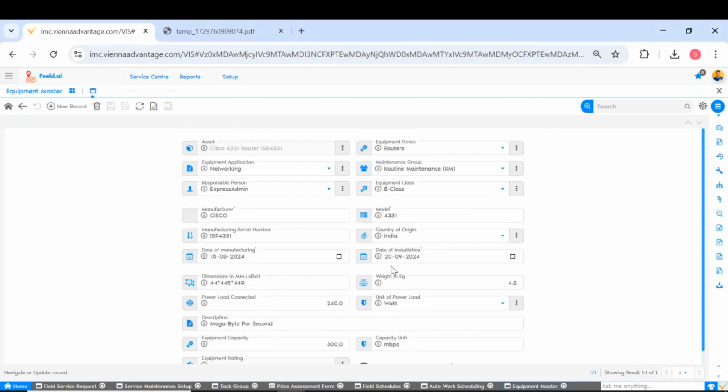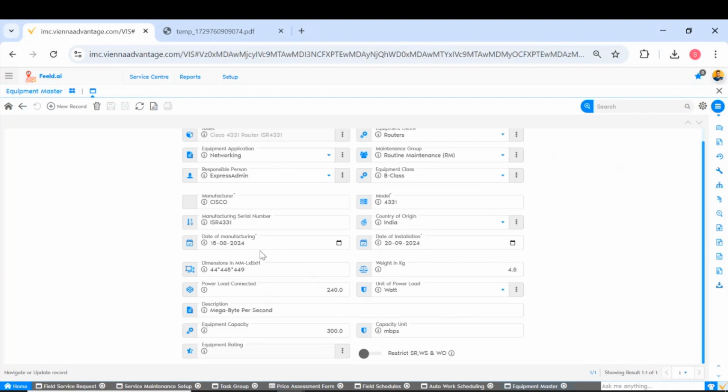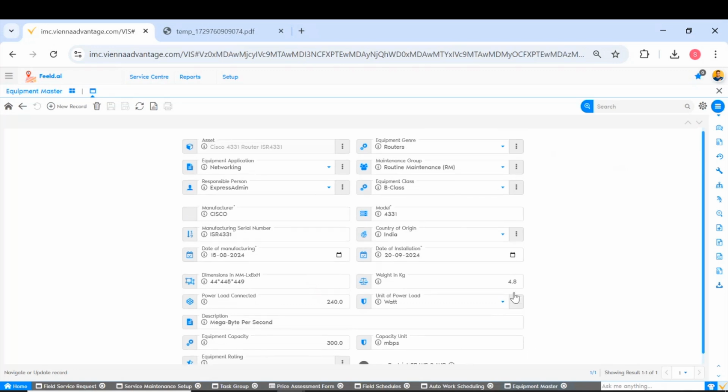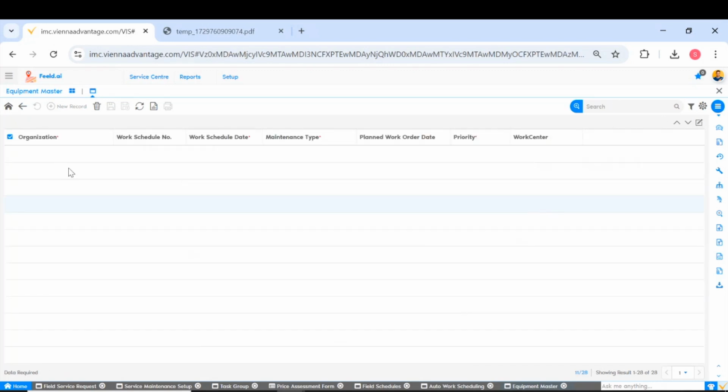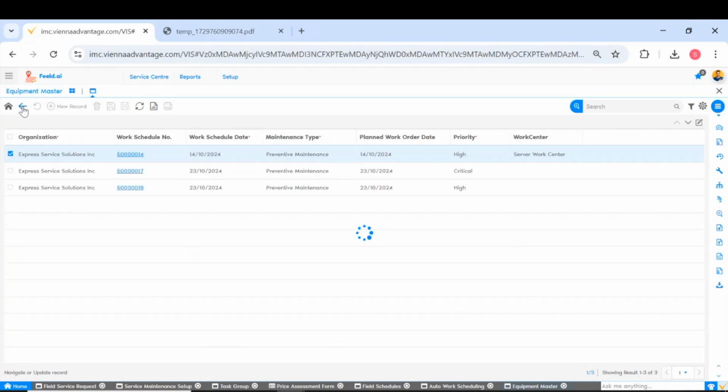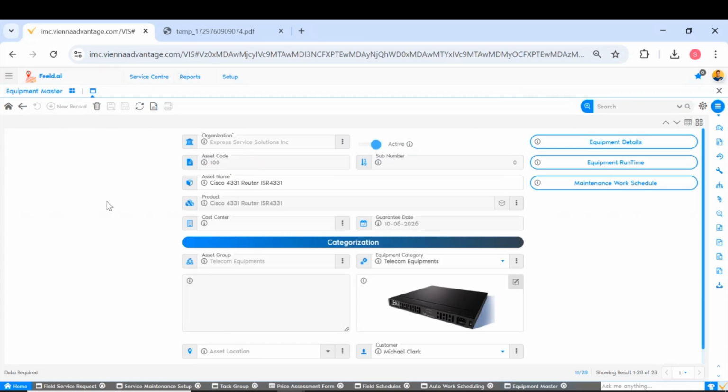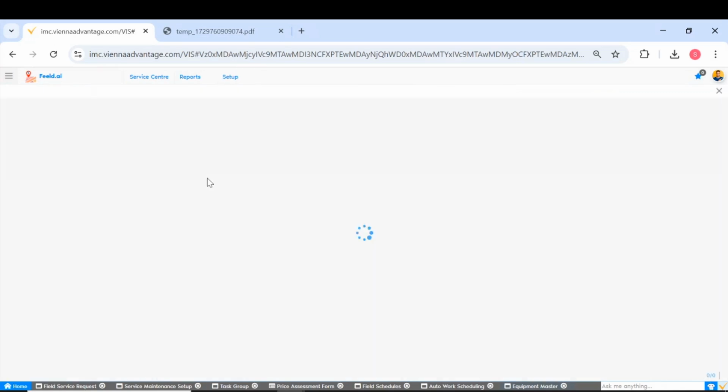Additionally, Equipment Master provides all relevant information such as manufacturer details, model number, equipment class, capacities, and more. If there are any schedules or tasks related to the asset, those details will also appear on the screen. The setup for Equipment Master is easy. You only need to configure a single interface where all details are entered.